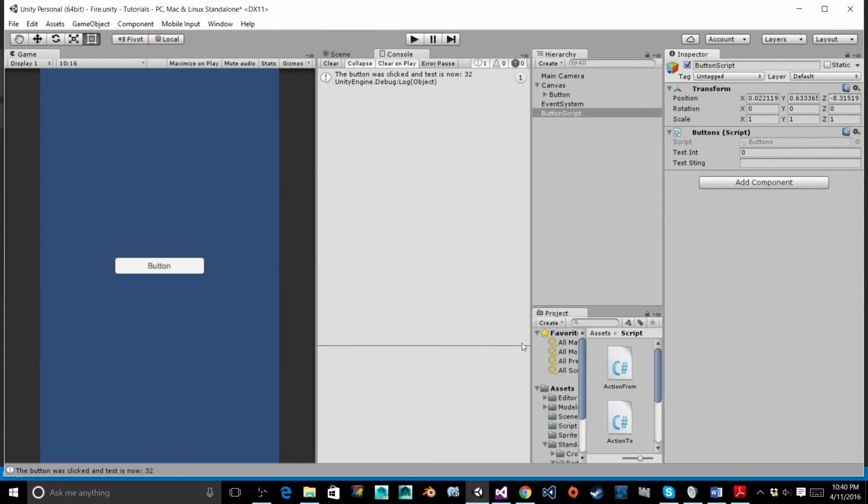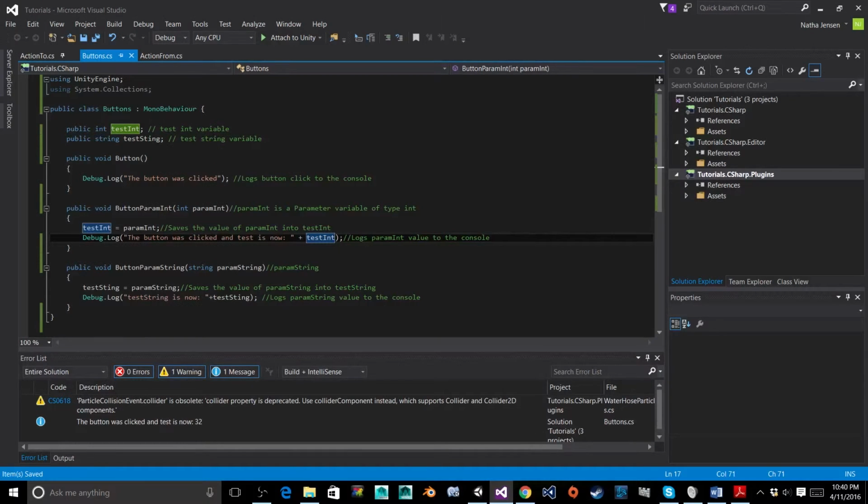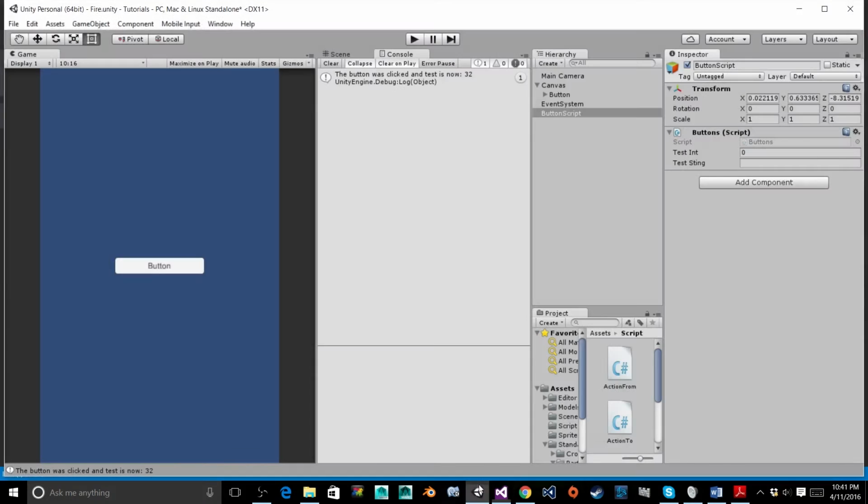Let's go back to Visual Studio and we'll show you this last example where we've changed our parameter from an int to a string. So it's pretty much the same function. We have public void button param string as the name of our function. Then our parameter is of type string, and we've called it param string. We're taking our test string variable and we're saving the value of param string into it. Then we're debugging a new message that says test string is now, and then we give the value. So let's go ahead, save that, make sure it's saved, go back to Unity.